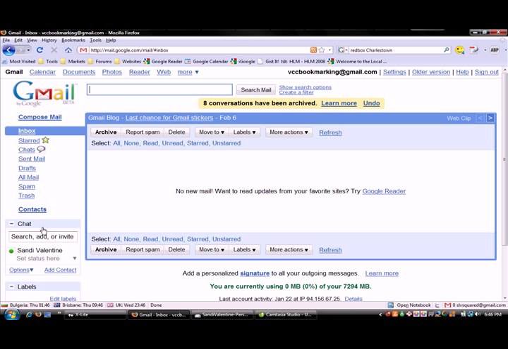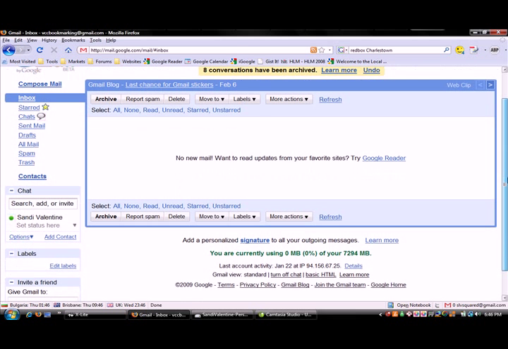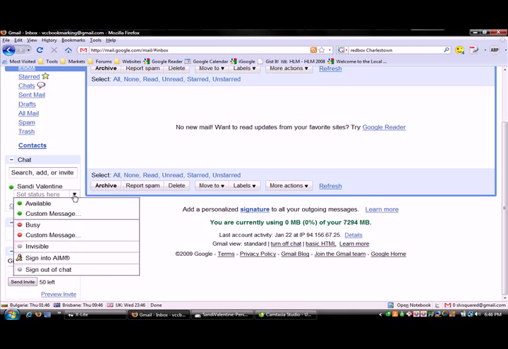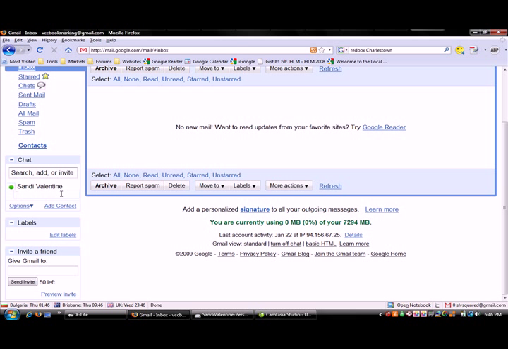Gmail has a chat function in the email itself, and you can add any of the contacts from your email. You can also set this up so that it works with AOL Instant Messenger. You can show yourself as invisible, visible, or set a URL here. When you click on set status, you can just type in your URL. That way anybody that sees you in chat can see the URL to your website.